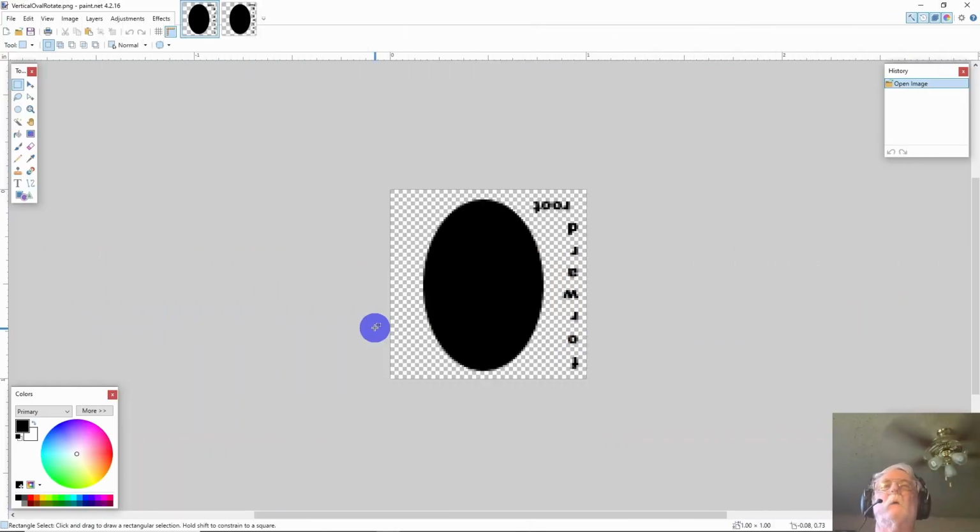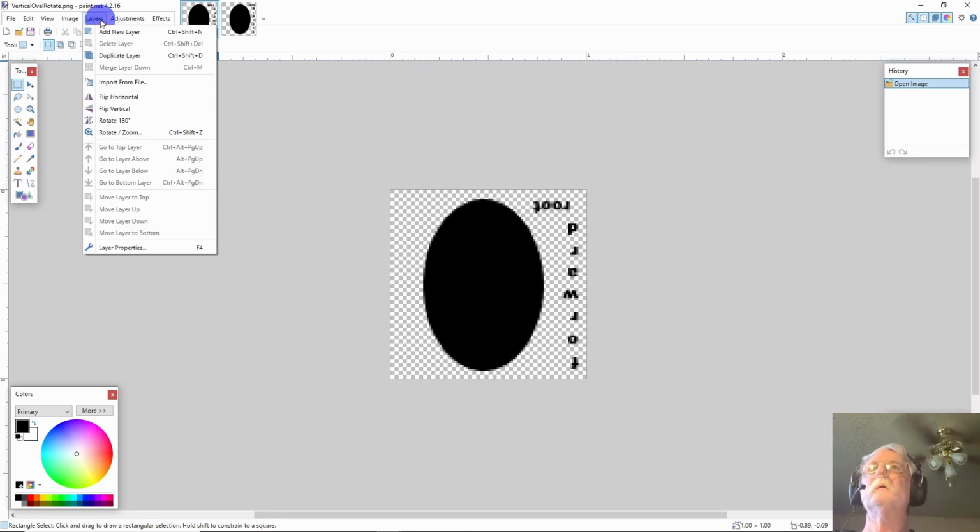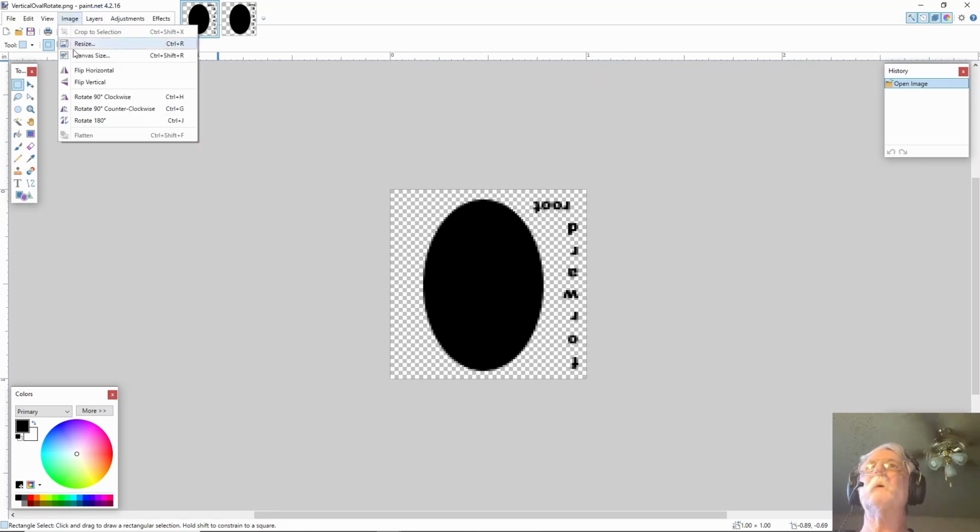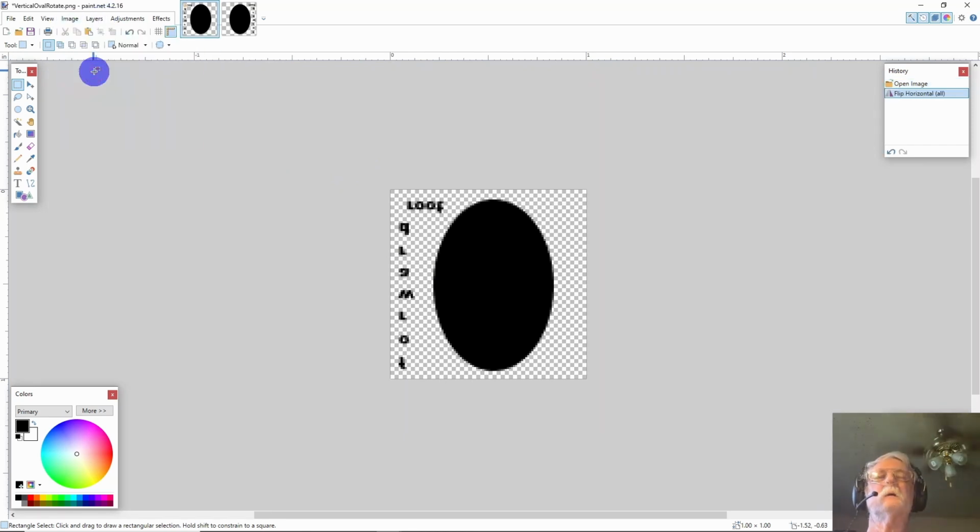Okay, now we're back into paint.net, and first thing we're going to do is flip this horizontally. Flip horizontal. But I happen to know that the text, although it'll be in the correct direction, will be on the wrong side of the decal. So we'll just move them over to the other side.